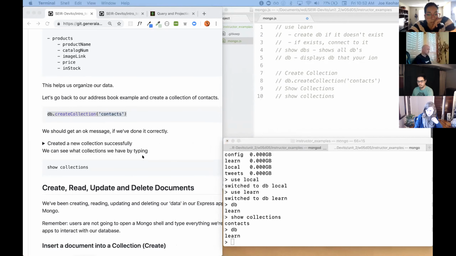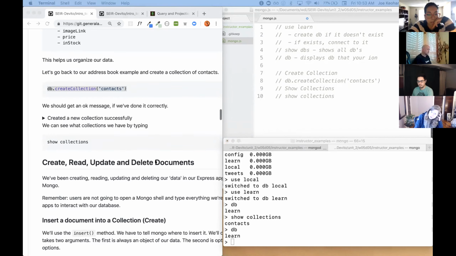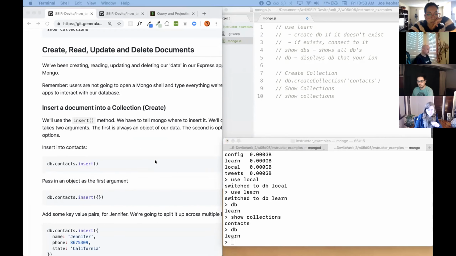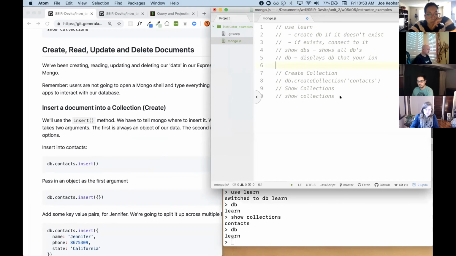Sweet. So now that we have this, we have our collection, okay? Now we want to add things or add a document, right? I'm just going to put some notes here. Add a document. And the command that we're going to be doing is db.contacts.insert, okay? And we can clearly see that insert is a method.